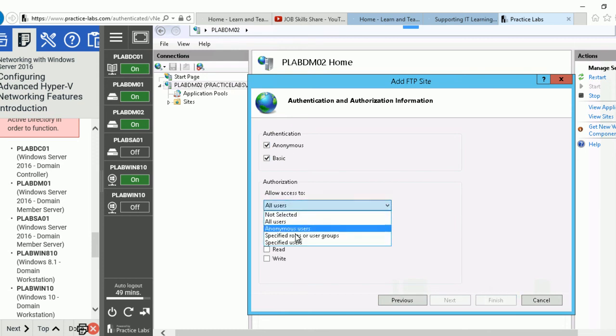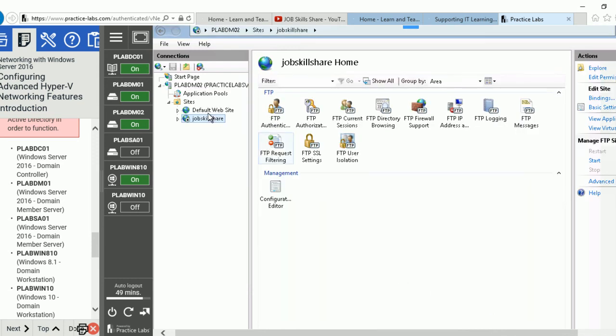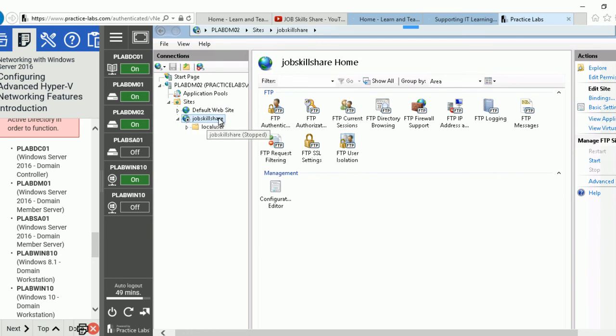Of course, you can come here and specifically define users, but you can change that. And you can go to read and write permission, so this person can read the folder, whatever we are sharing with this person. So right now, what's happening is that this is not started yet. So let's go ahead and see.